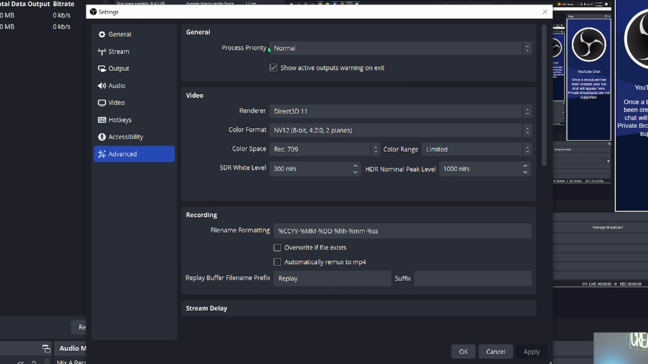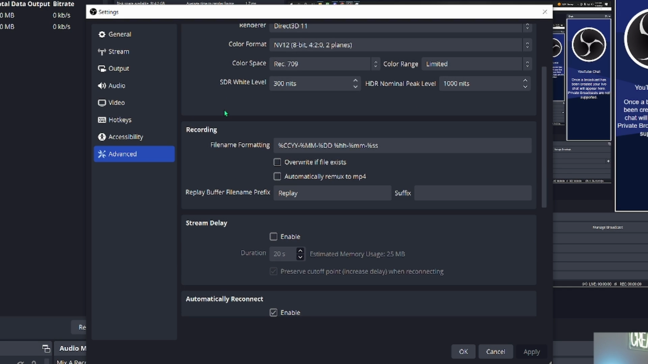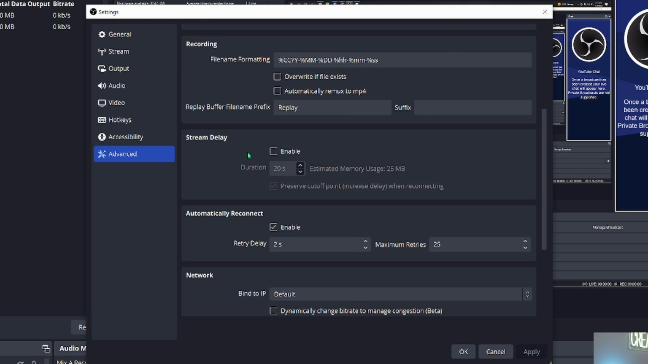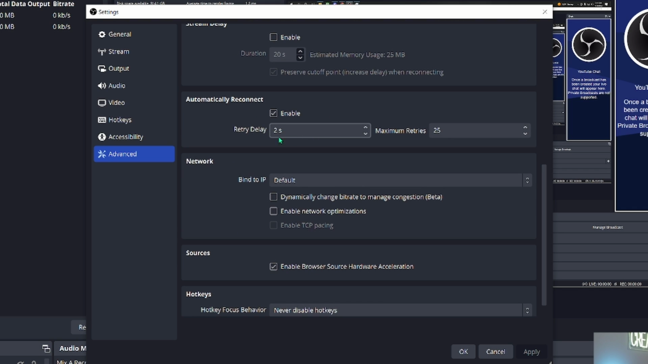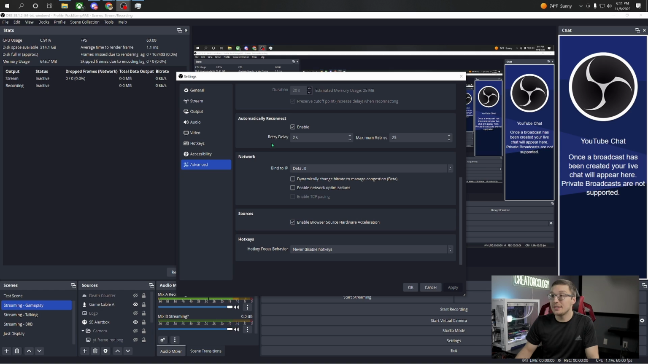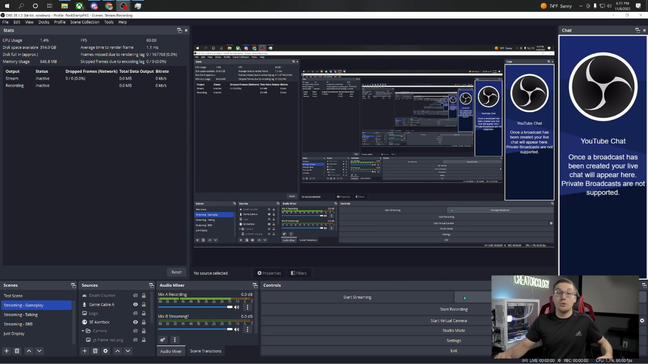Otherwise, go to advanced. And again, this is just an area that you just don't even need to care about. There's nothing in here that's of dire importance. Sometimes you might need a stream delay, but you wanna make sure you automatically reconnect in case something drops out, but then comes right back up, like your router resets or something. I mean, yeah, none of this is really needed. So now that you've gotten all your settings, you just hit okay, and you're good to go.